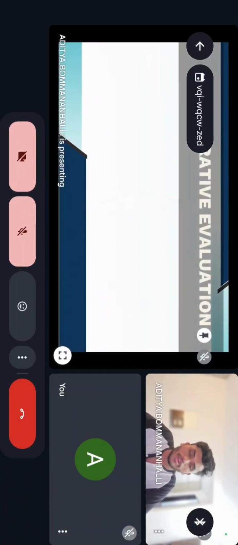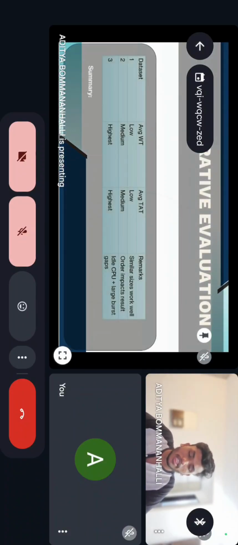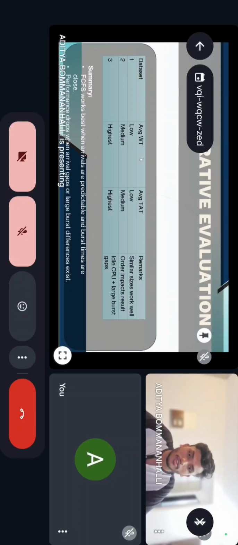Comparative evaluation. There are three datasets. For dataset 1, average waiting time was low and turnaround time was low because the burst sizes were similar. For dataset 2, average waiting time and turnaround time were medium. Order impacts results. For dataset 3, average waiting time and average turnaround time were highest. Remarks: idle CPU, large burst gaps.